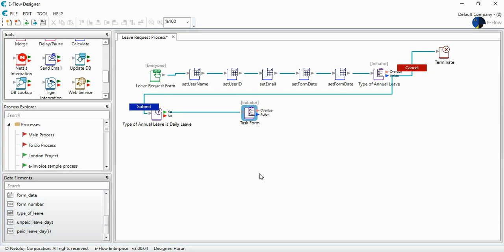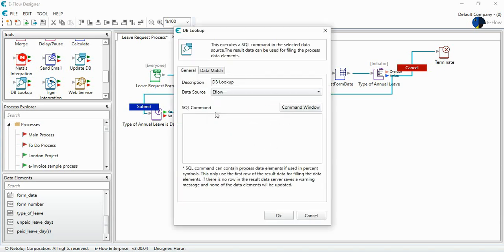Okay, but I will get this information from the database, from the table I showed you where I developed it at the user menu. So I will get it from the database, and I will use the DBlookup tool in order to get this information. So let's use our DBlookup tool. I get the DBlookup tool inside the process before the task form, and I go to DBlookup tool.